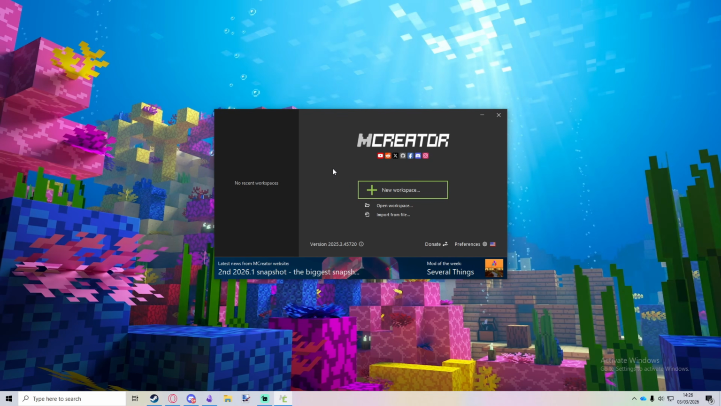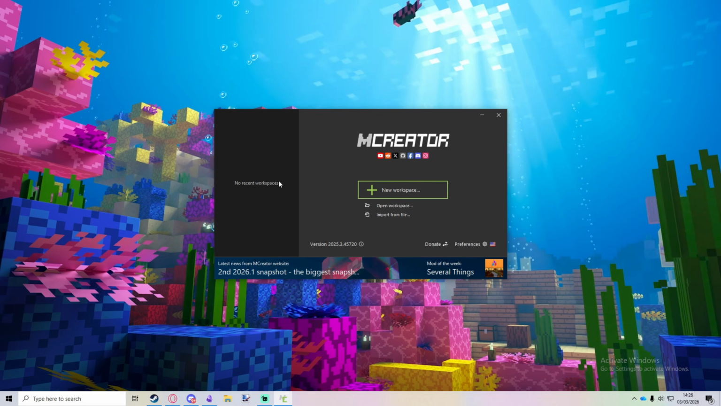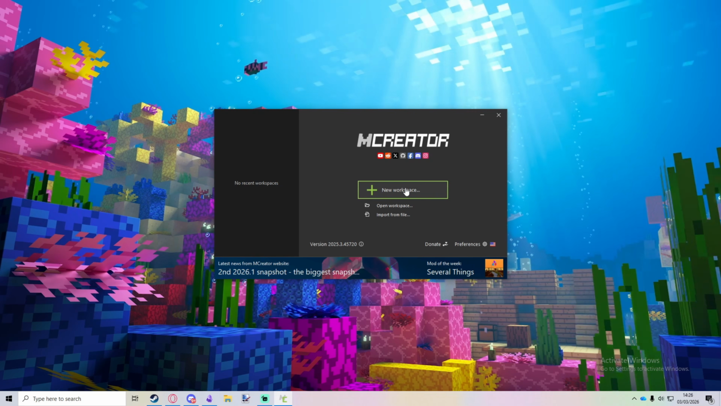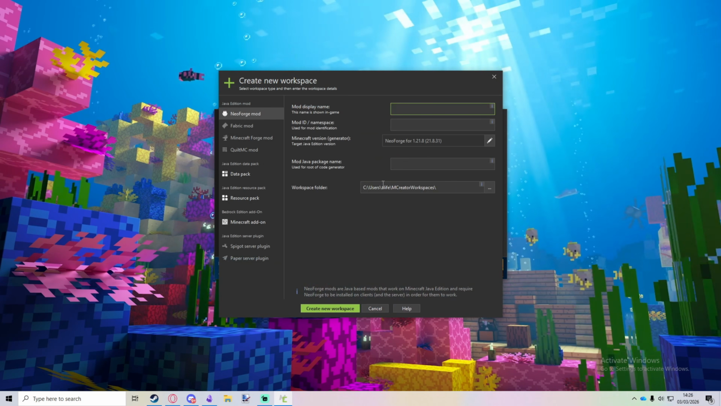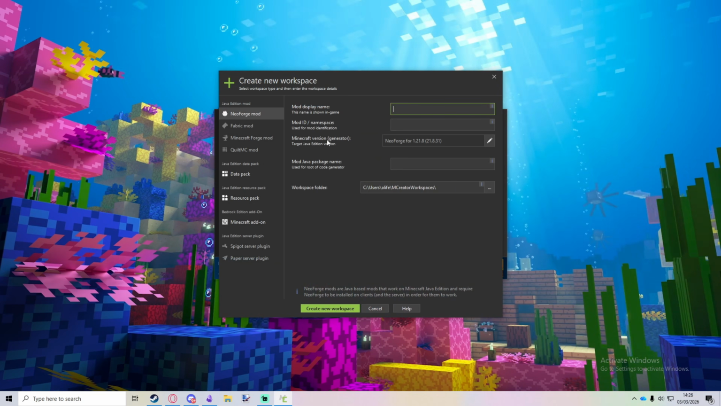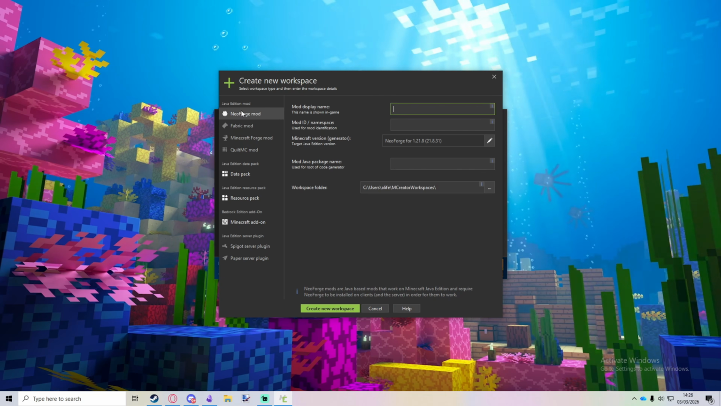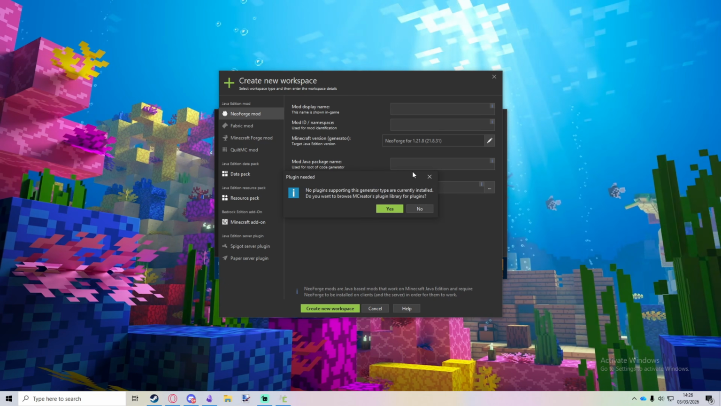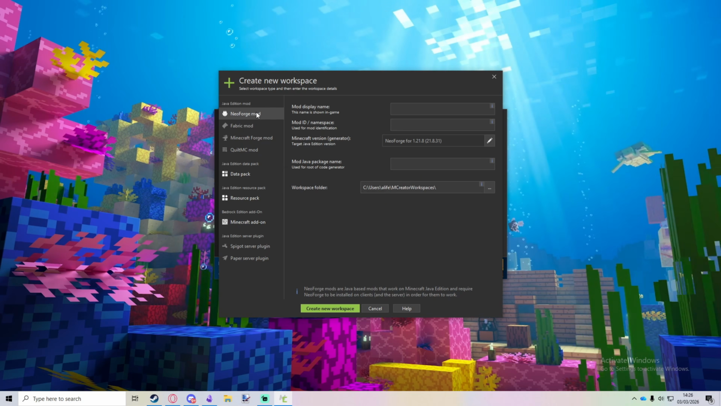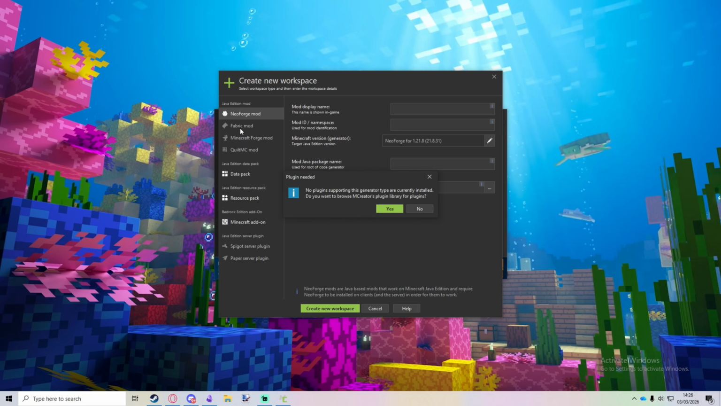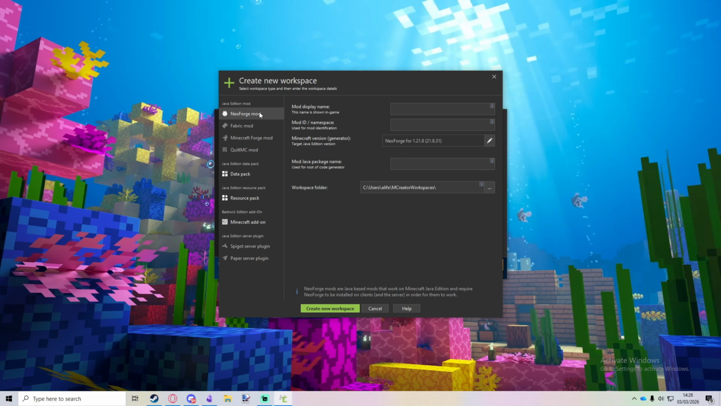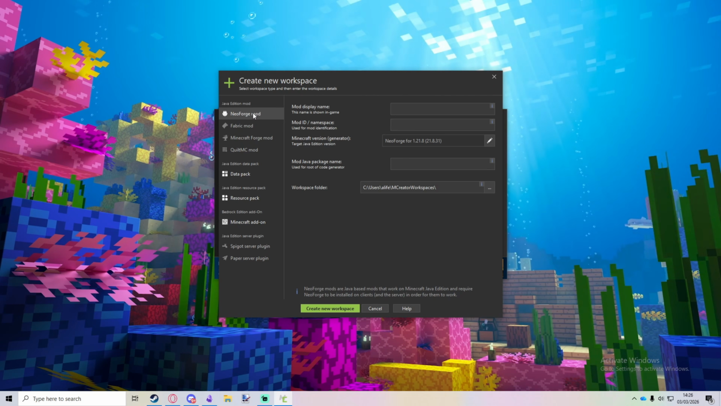So here we are in the MCreator launcher, and as you can see, we've got no workspaces currently made. So we can press the big green new workspace button, and then we can choose some options here. So if you've got a Forge server, you're going to want to choose NeoForge or Forge, depending on what you like. NeoForge is the modern option, so go for that. Then you've also got Fabric, but you do need plugins for that as well. So we're going to stick with NeoForge, as that is the most entry-level friendly.